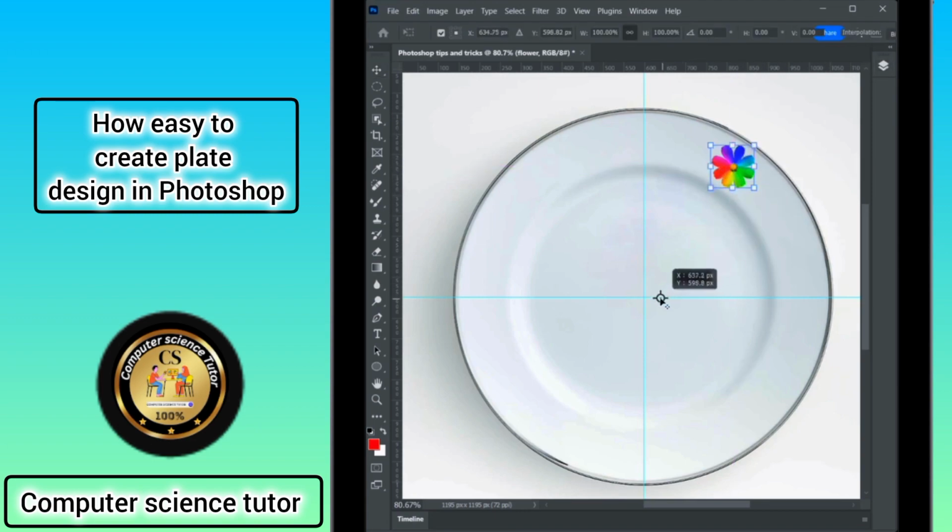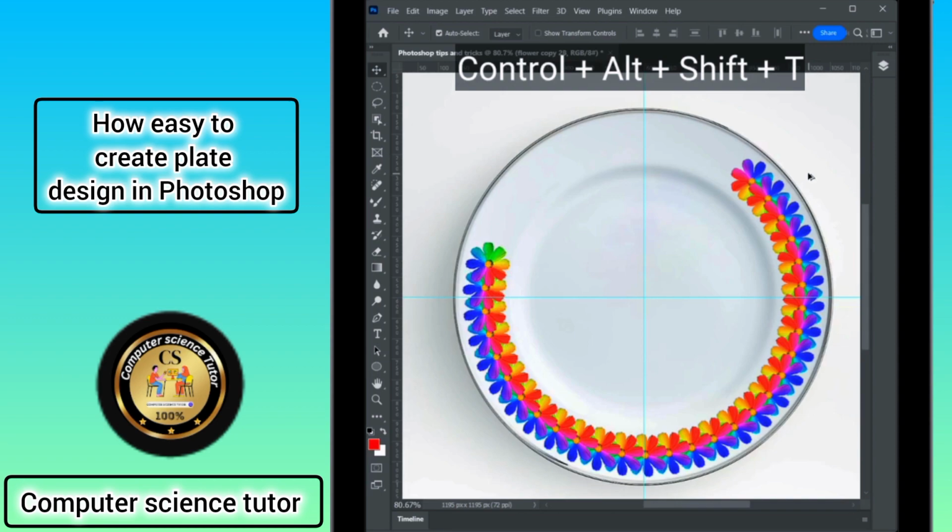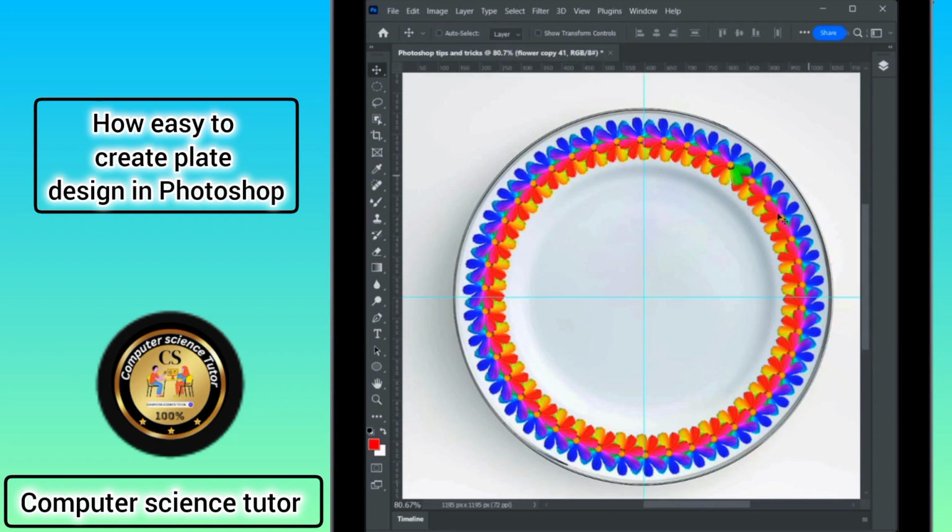Ctrl+T and drag the flower's center point to the plate center. Rotate the flower a little. Click Enter on the keyboard. Ctrl+Alt+Shift+T. Repeat the same process more times. Look at the image.